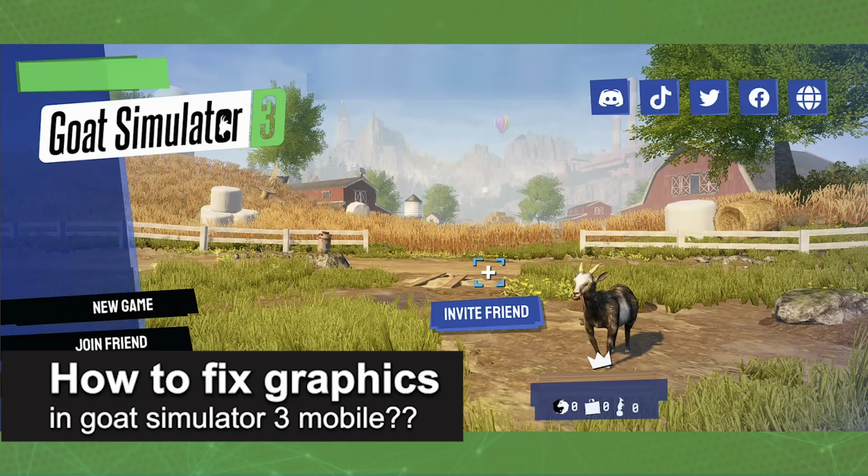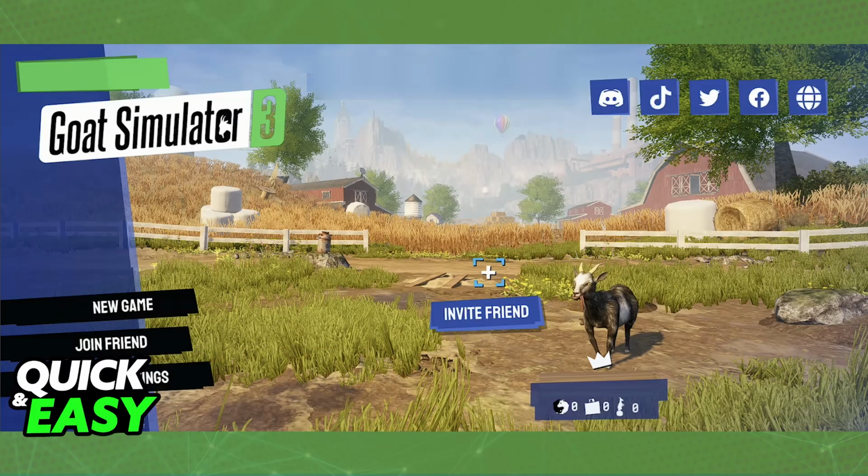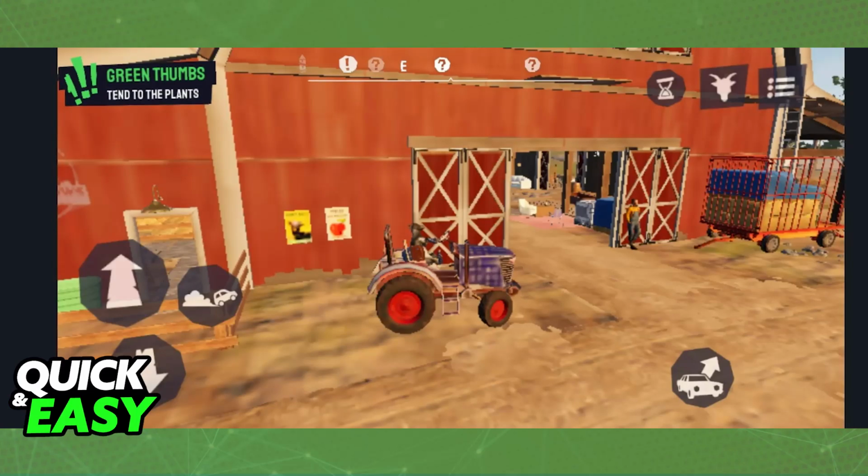In this video, I will solve your doubts about how to fix graphics in Goat Simulator 3 Mobile and whether or not it is possible to do this. As you might be aware, the first time that you start Goat Simulator 3, the graphics will be adjusted automatically. So, a lot of people have reported that when they get in game, the graphics look super bad, everything will be blurry and or pixelated, and it doesn't feel good to play.